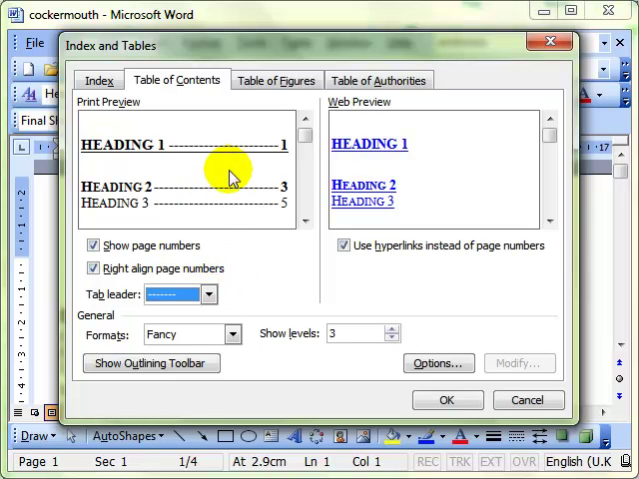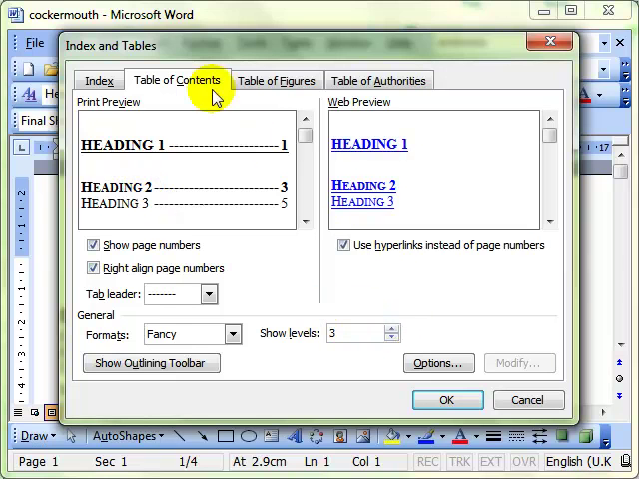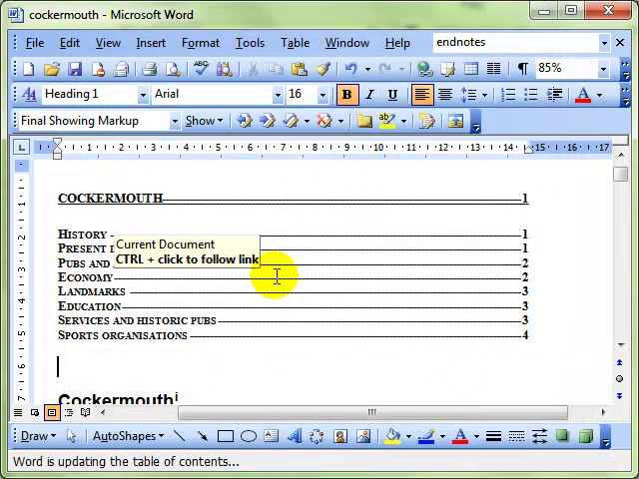So you dial up your changes how you want them to be. The Show Levels box helps you determine how many levels you want to use of the styles. So if I set that to just level 1, it'll only pick up the Heading 1 styles. Set to 2, and it'll only pick up the Heading 2 styles, and so on and so forth. I'll leave that on 3. Yep, everything looks how I want it to look. I just click on OK, and there is my table of contents.